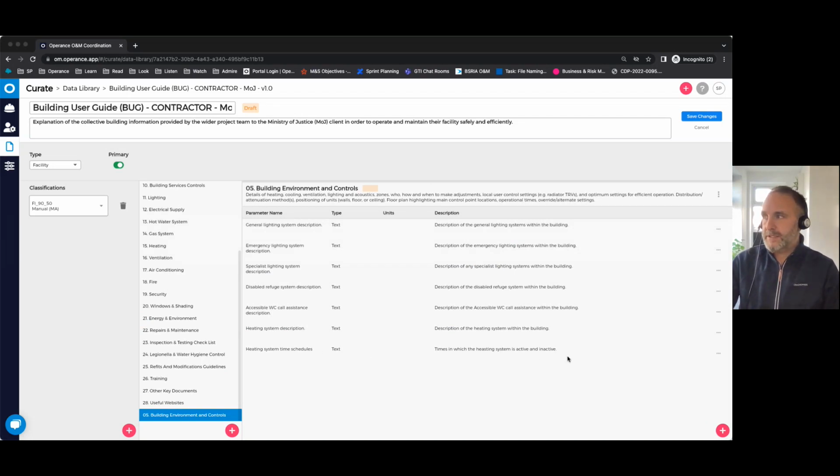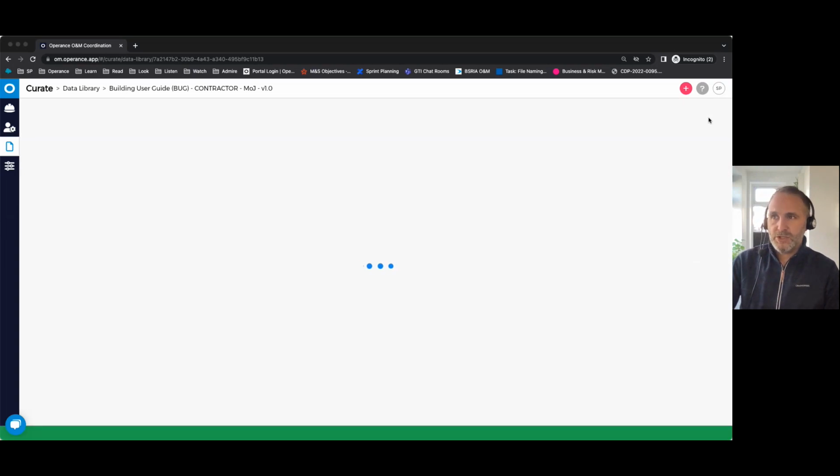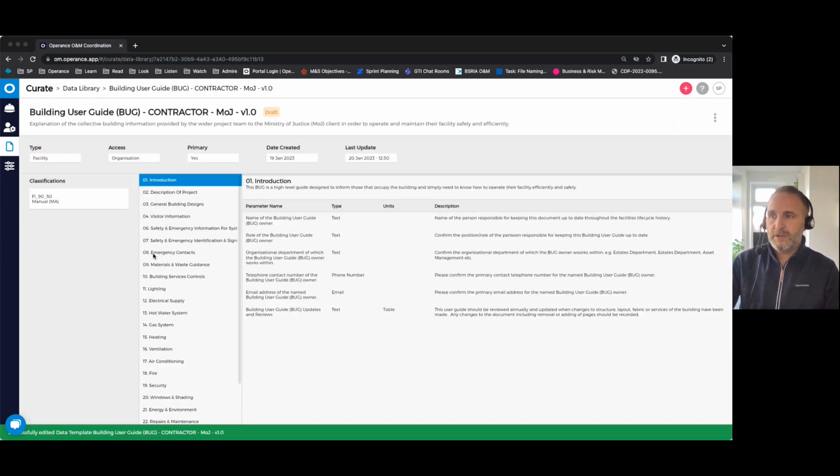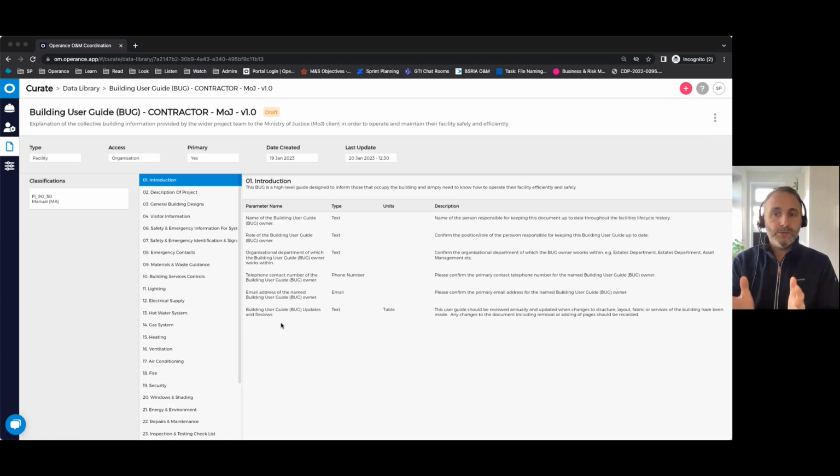Now with that property in place, we can save those changes. Now we have the makings of a building user guide, and we continue and keep adding more information as required. And then once that's been allocated to a project within the system, simply assign that to the person that needs to provide the information within those individual boxes, and hey presto, you get your building user guide built remotely by your wider team and then available for handover at the end.